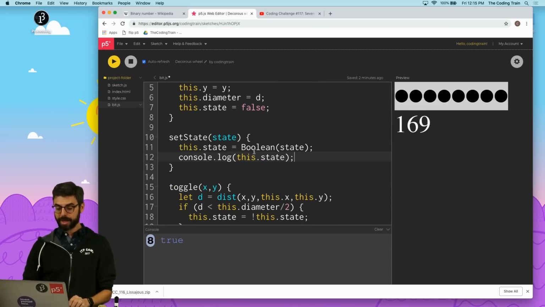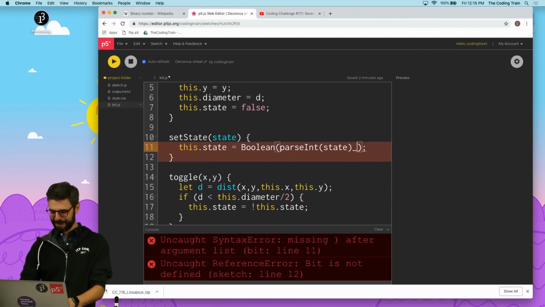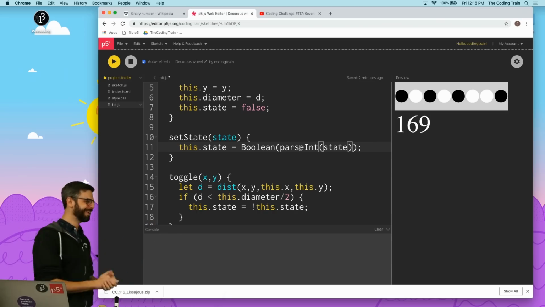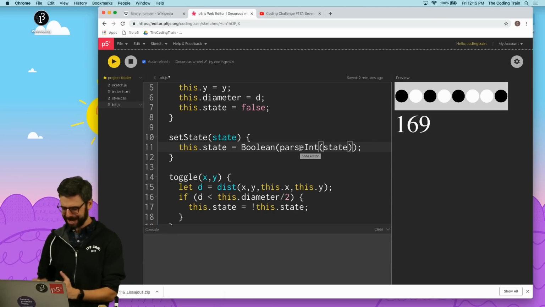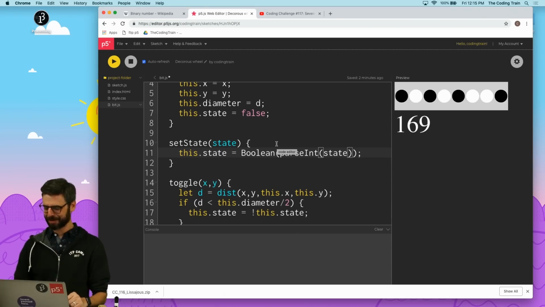Oh, you know what? Those are strings. So this needs to actually say parseInt. There we go. Okay, we're back. We're back, baby. Okay, now this. Boy, there's lots of things you could improve, right?